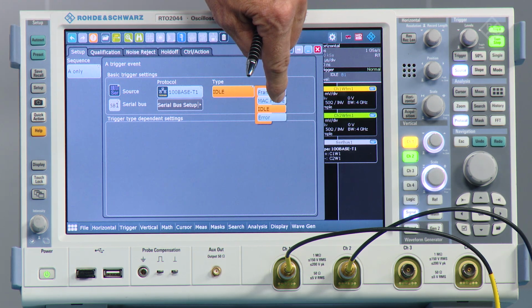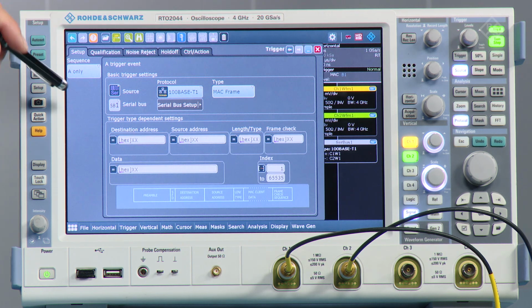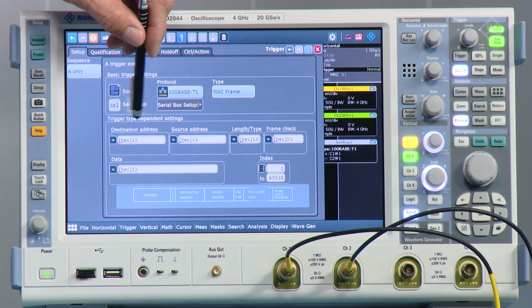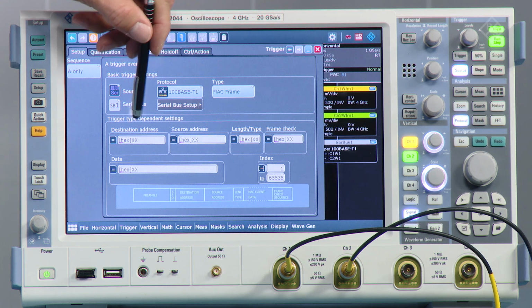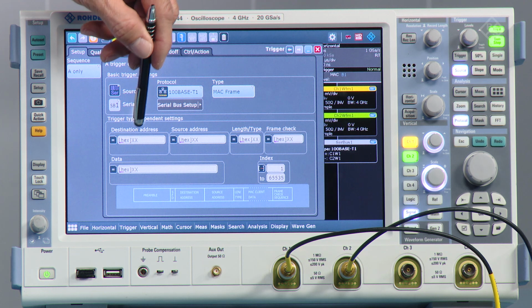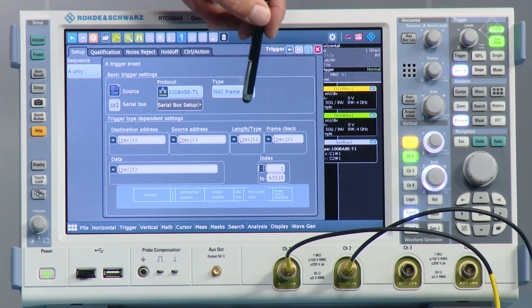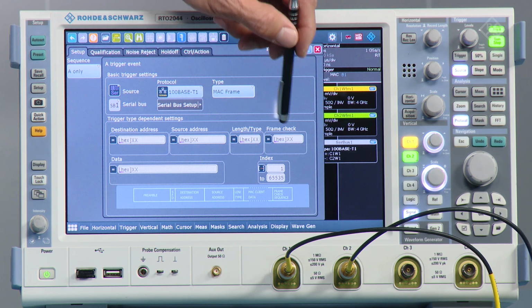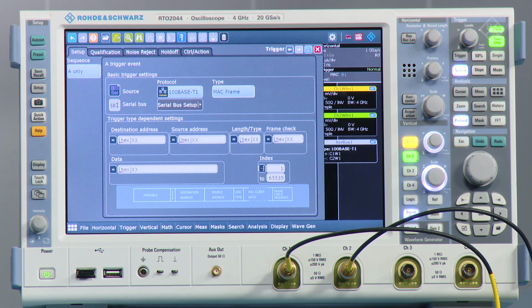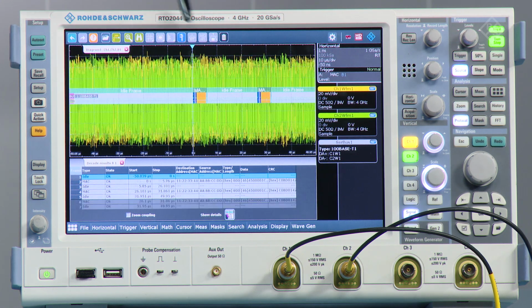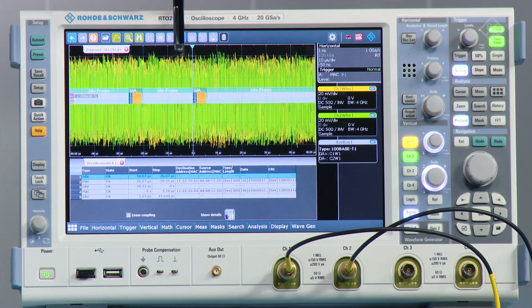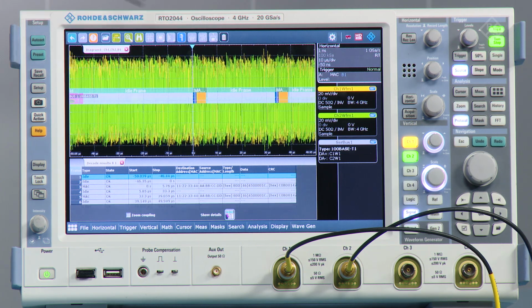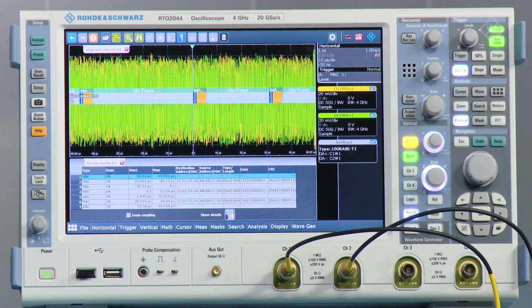We can work on the MAC frames, and here you have the capability to isolate specifically all MAC frames, or you can isolate specific destination address, source address, length, frame check, and even data. So when we select that option, you will notice that we are now able to specifically trigger on MAC frames that you see here. It's very stable triggering on any MAC frame.